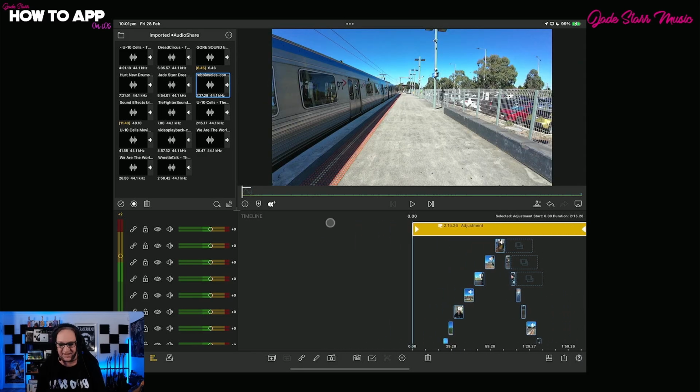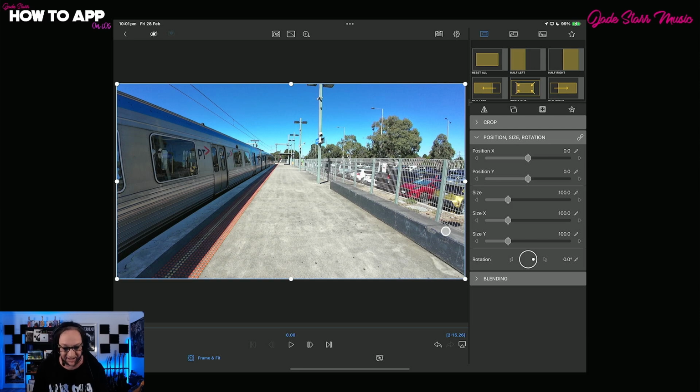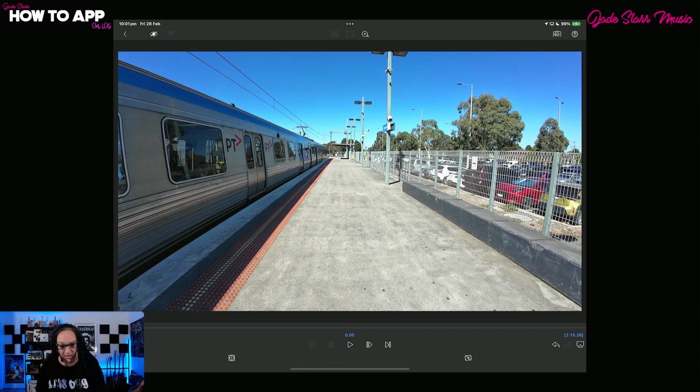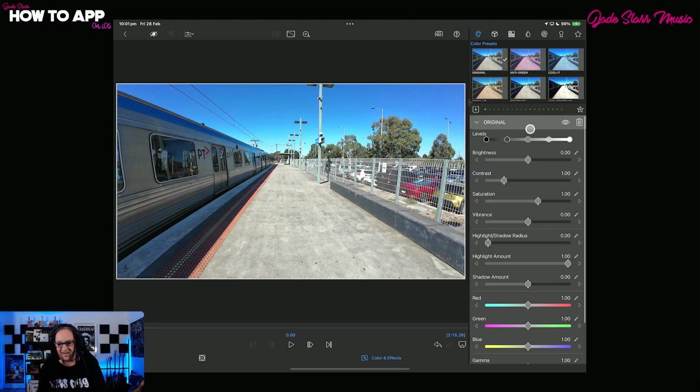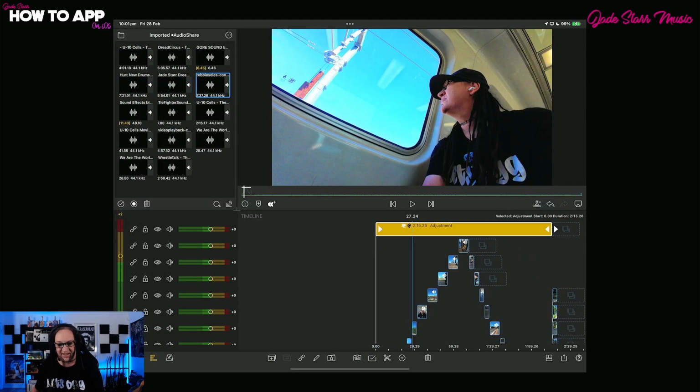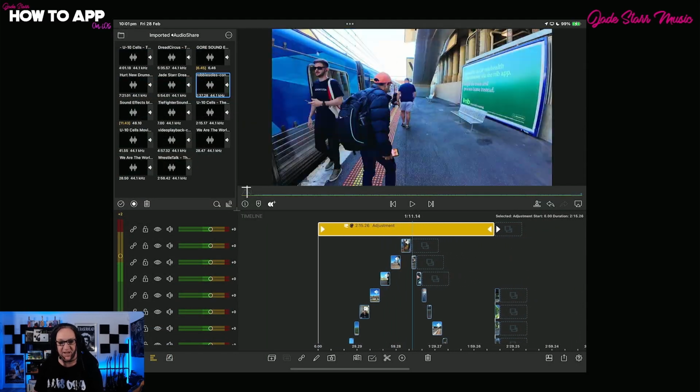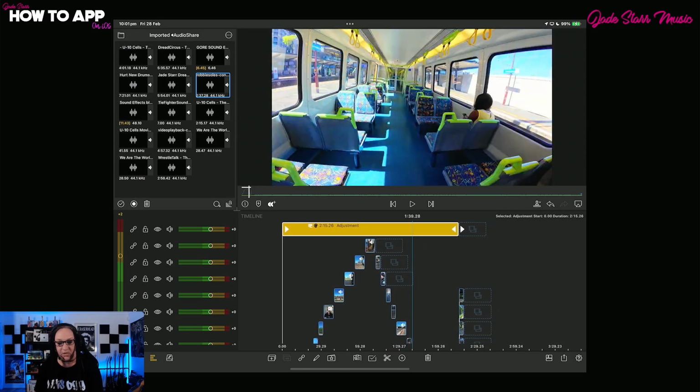And now in one single tap, if we double tap this adjustment clip, we can come in here and make changes to the frame and fit, or we can make changes to the color. So in one go, I can click add a new preset, come in here, add some saturation, add some vibrance, move this up, and now all these clips have had a color adjustment added to them. Simple, all in one go.